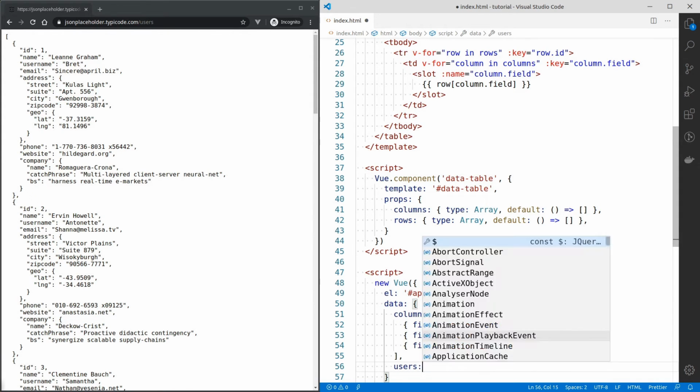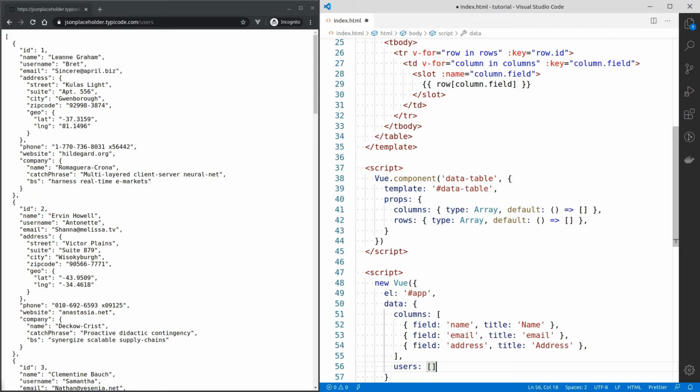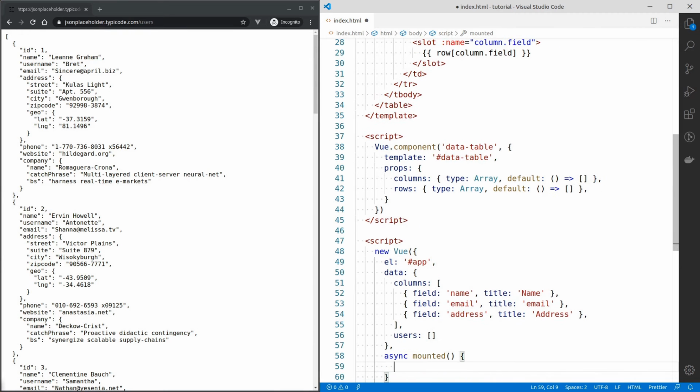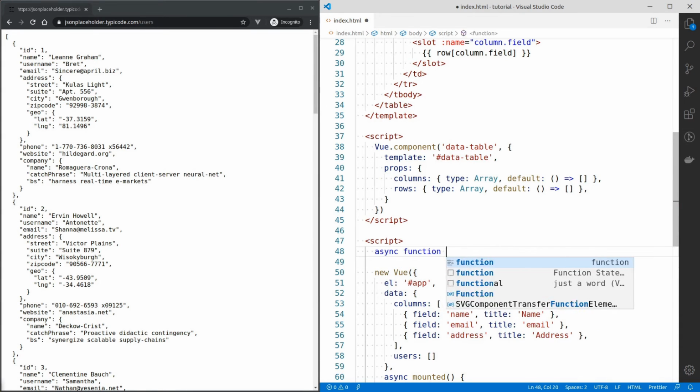Let's also define a reactive data element for storing the users. Now that we have all the data elements defined, let's load the users from the JSON placeholder service in the mounted lifecycle hook. We will extract the method for loading users into a separate function to keep things separated.